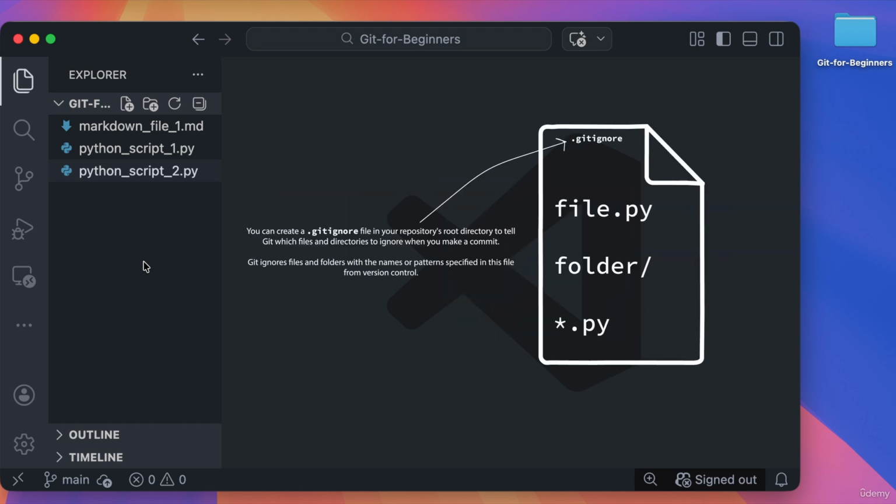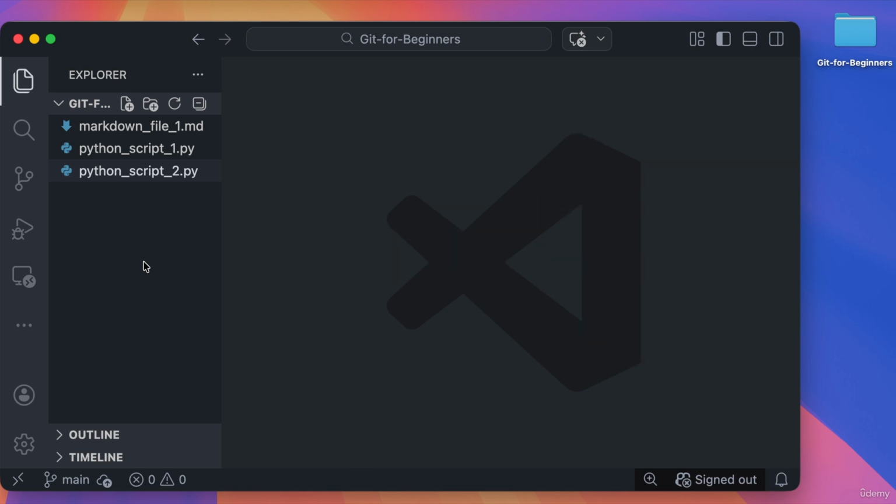That's where this .gitignore file comes in. It's a special file that tells Git which folders or files to completely ignore. If a file matches a pattern in your .gitignore file, then Git won't track it. It won't show up as untracked when you run git status, and it won't accidentally get committed. As far as Git is concerned, that file doesn't exist. So let me show you how it works.